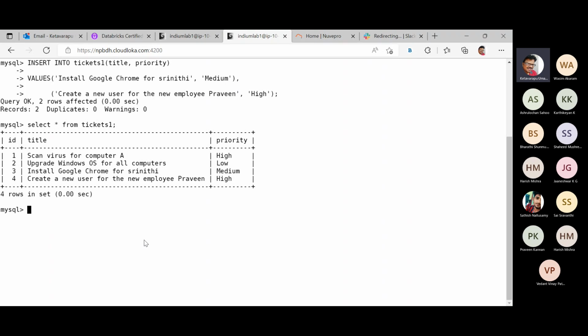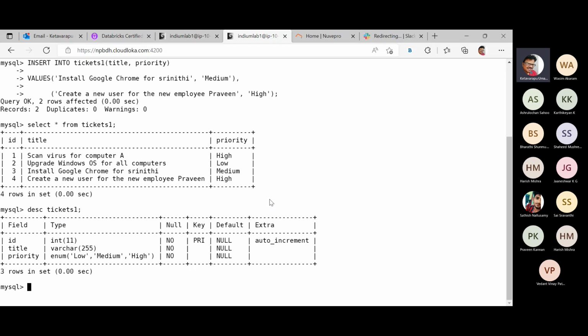So we have the population of the data. Just by seeing this particular data, one can easily observe what exactly the information is. And one more thing, friends, here we defined the priority as not null. If you refer to the description of the tickets data, we have to observe very keenly these kinds of conventions. The priority is not null, and while creating the table also, we have seen that.